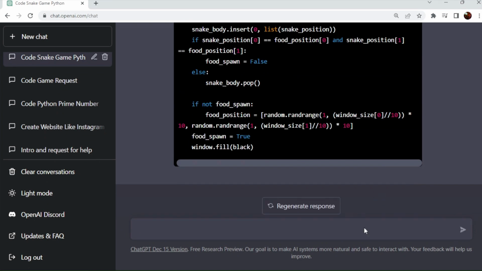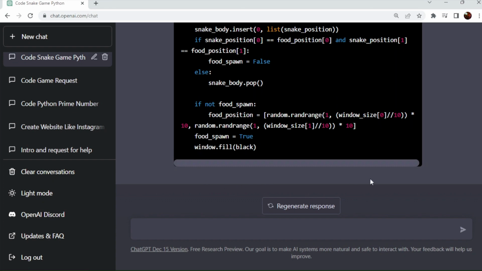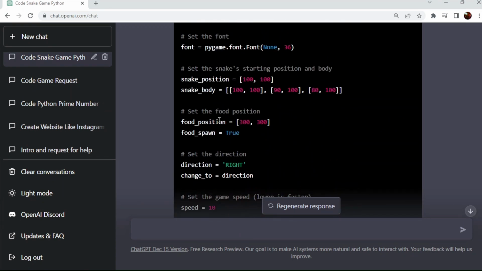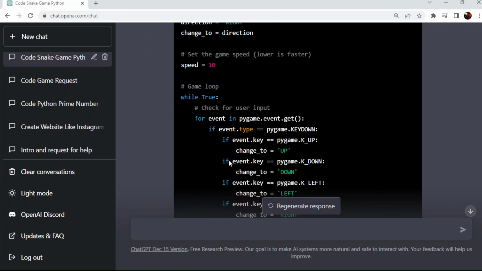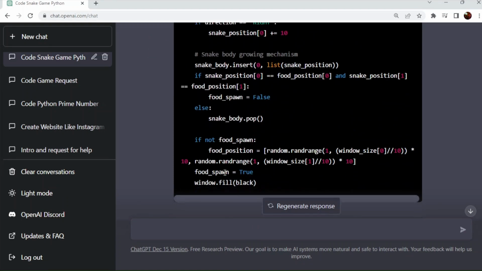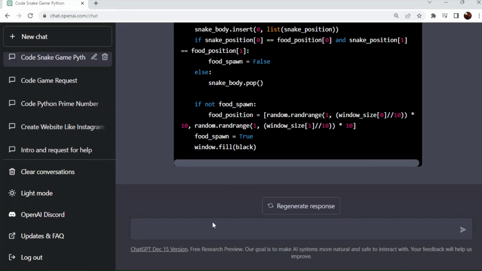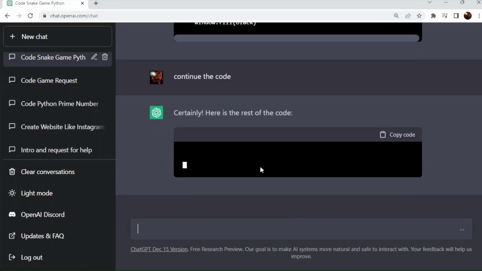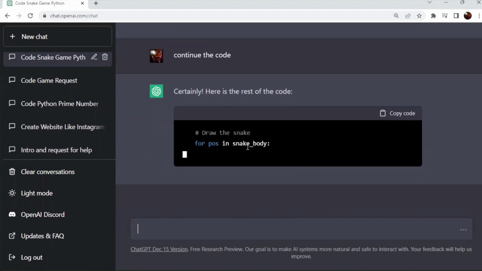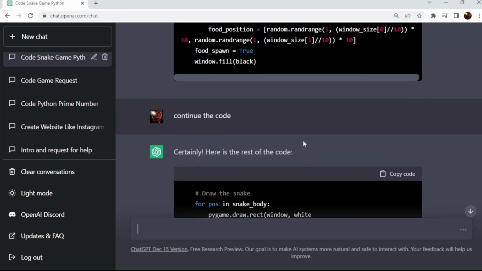We need to again ask ChatGPT to fix the code. So it will fix the code. Now it is generating a new code for us. The code generation stopped in between, so we need to ask ChatGPT to continue this code. For that, we just type continue the code. It will start continuing the remaining code.